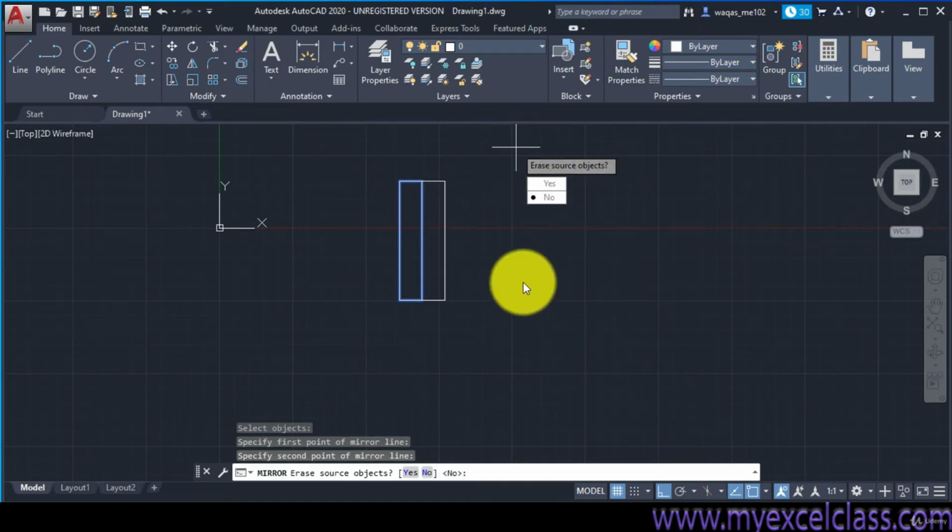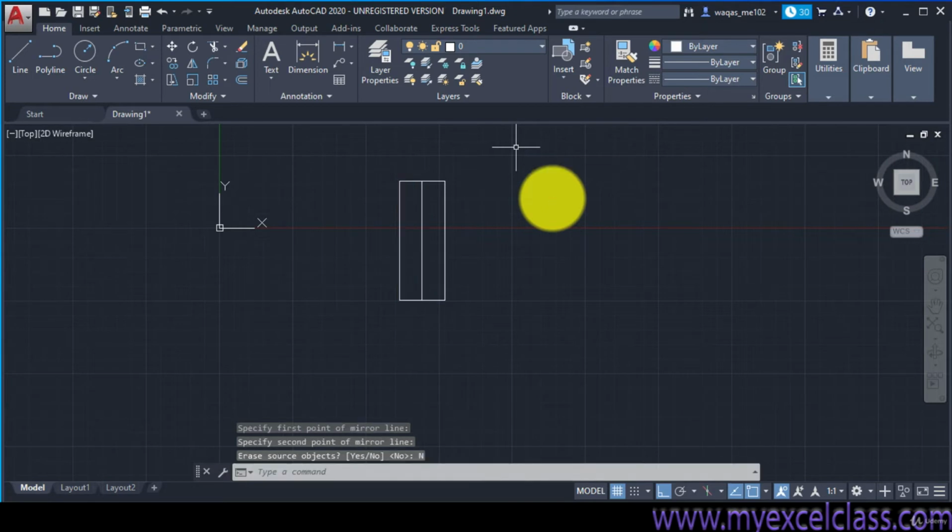It is asking whether you want to erase the original object or not. If I click on yes, it will erase the original object. If I click on no, it will not erase. Suppose I am clicking on no. So this was the mirror command.